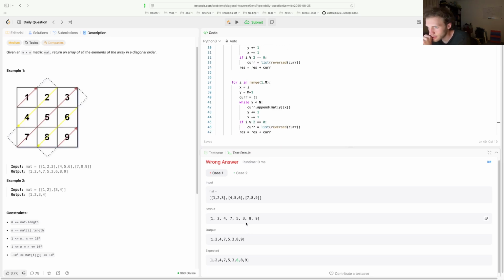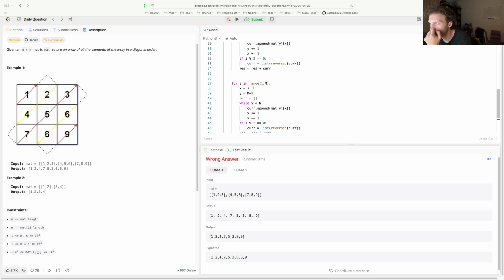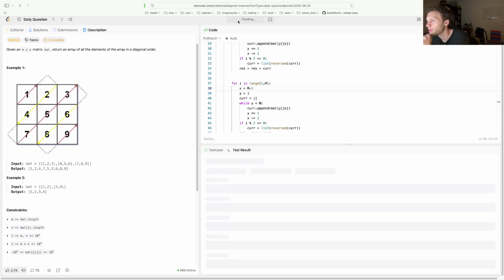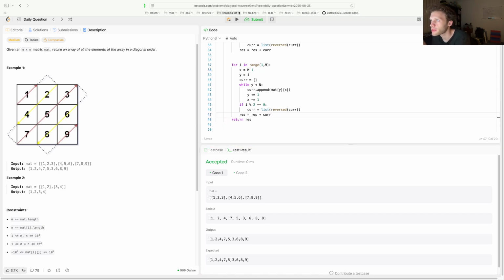We're missing a 6. Why are we missing a 6? Wait. No, no, no. I should be y. X should be m minus 1. We always start at the edge of the x value. We start at I for the... Yeah. Perfect. Kind of just like you gotta work through this problem. Kind of think about it.